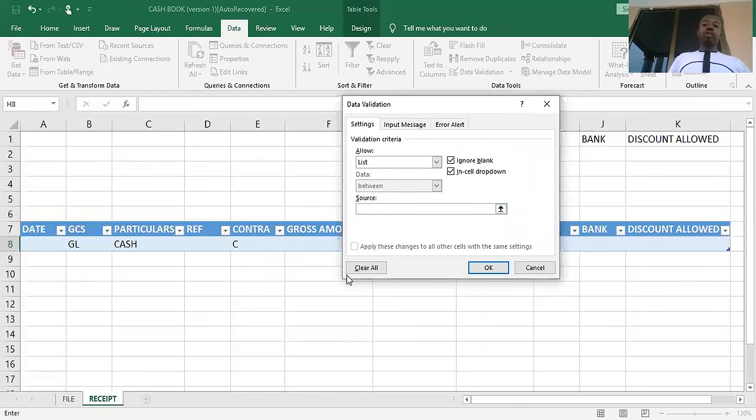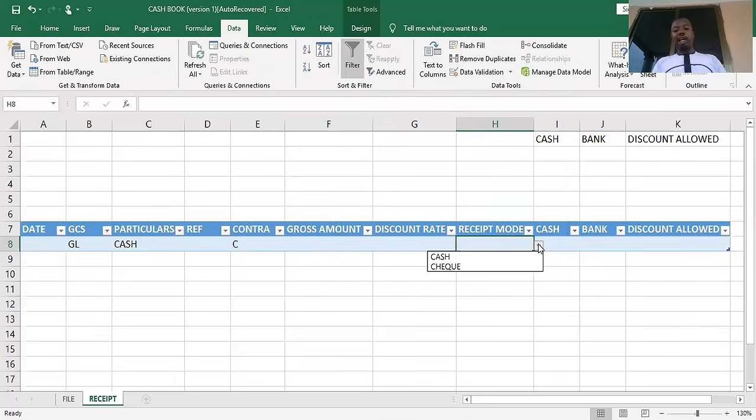We don't start with the equal sign. We use the equal sign when you are creating the list from the indirect function, or when you are creating the list using a name. But if the items in the list don't have any name, we just type them in. So in this case, I'll type the first, which is cash, then a comma without a space, then I add my check. So these are the modes of the receipt, cash, comma, check. When I finish, I will click OK, and then I'll be able to get the cash and the check.